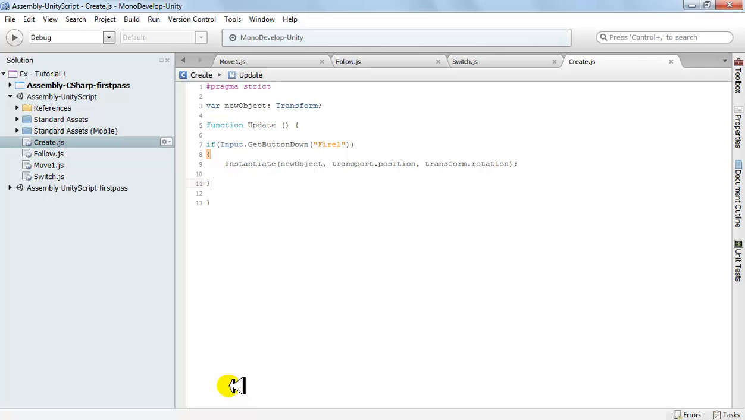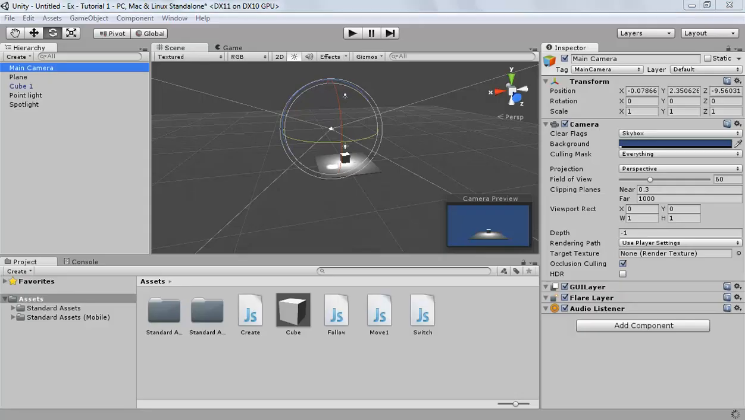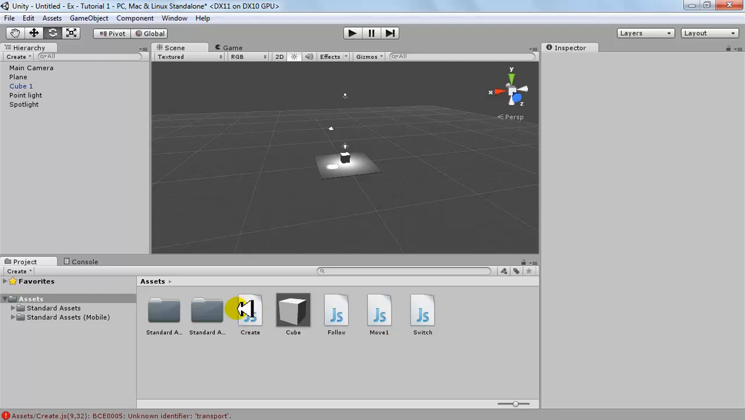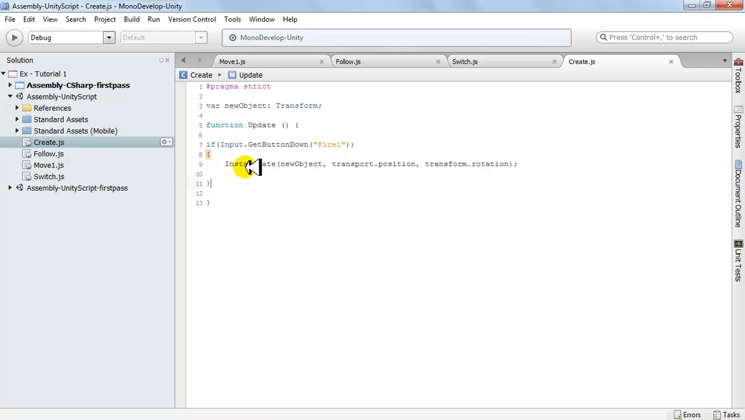Okay, so this is finished. Now, okay, there is a problem, unknown identifier transport. What is the problem here? Yeah, sorry, transform.